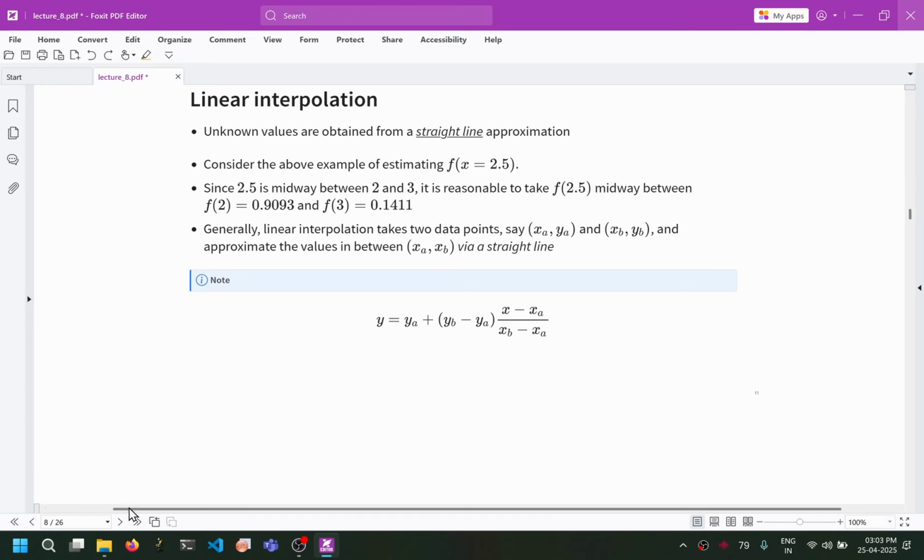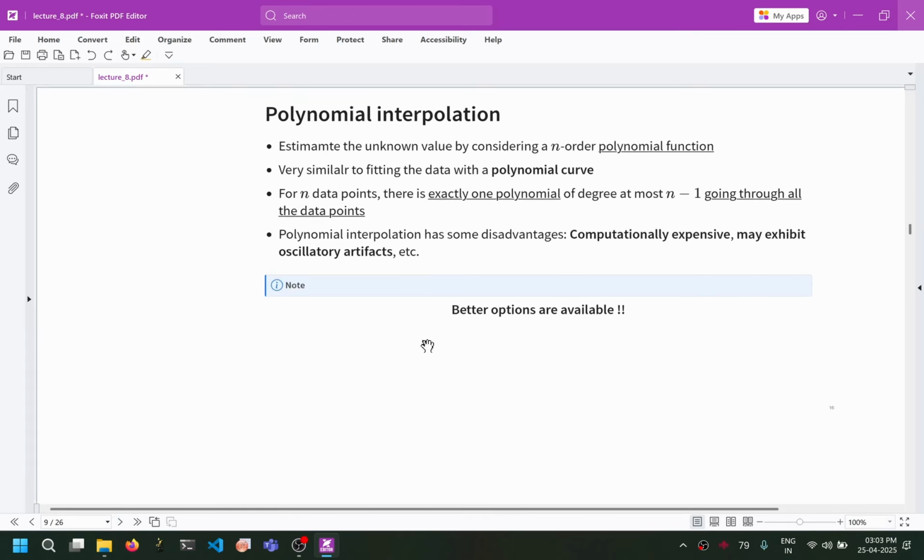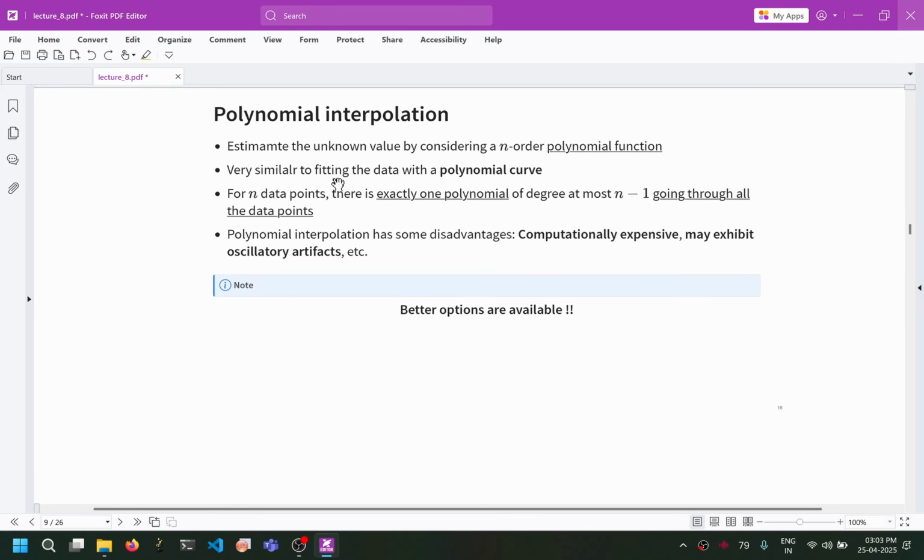Let me go to the polynomial interpolation case. Okay. So what this polynomial interpolation does is it estimates the unknown value by considering an n-th order polynomial function. So if you have collected n data points, then this will get the estimation from an n-th order polynomial. So this is very similar to curve fitting. So for example, we saw one example where our function was x cubed minus x squared plus 3x minus 5. I think it was that. So we recently saw that example.